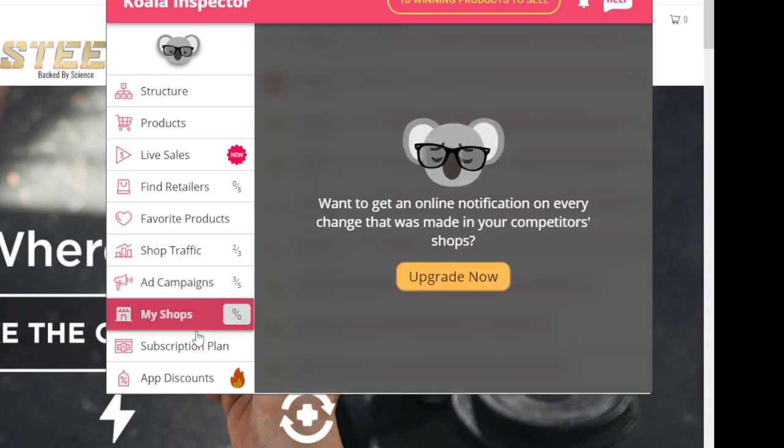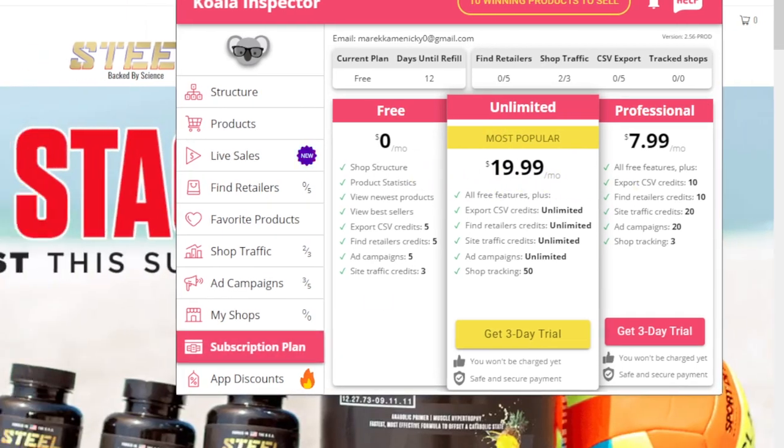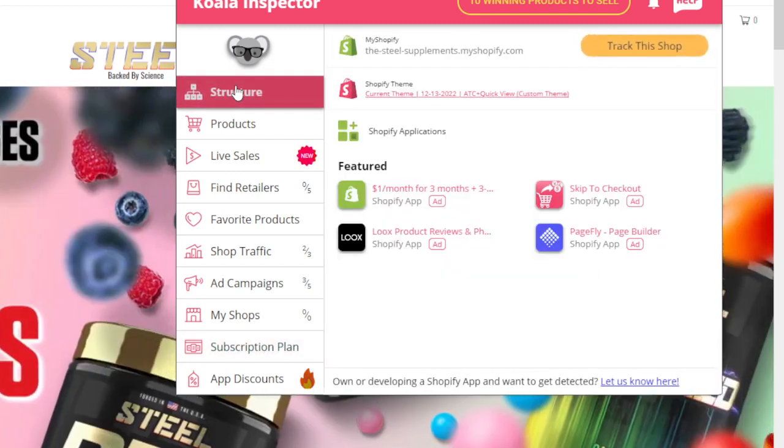Then what you can do also is you can have my shops here. And if you want to get notifications, you need to upgrade to a better program here. You see that you have the unlimited for a free trial and you have everything here. And if you use the link down below in the description, you can also support me about the Koala Inspector. But this is a good way to understand what is happening with your competitor and what kind of apps they are using.